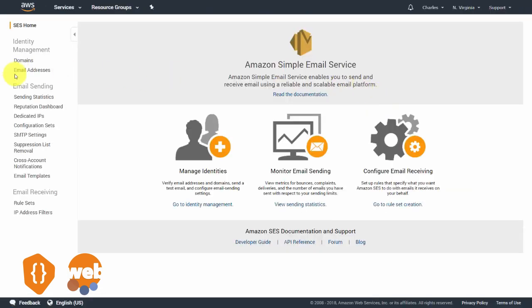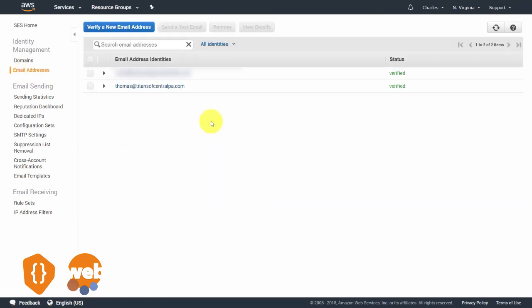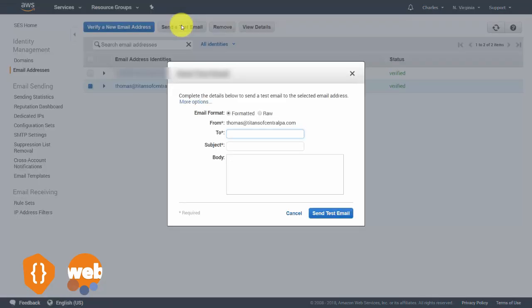And what we're going to do now is we're going to click this link that says email addresses. We're then going to choose our from email address. So we're going to highlight it and we're going to click send a test email. Now again, if your account is still in sandbox mode, you'll need to send to a verified email address. So you'll need to have another email address that's already been verified that you can send to test the system. If you're not in sandbox mode, you can write in the email address you're going to be sending to. You can write in your subject and then your body.